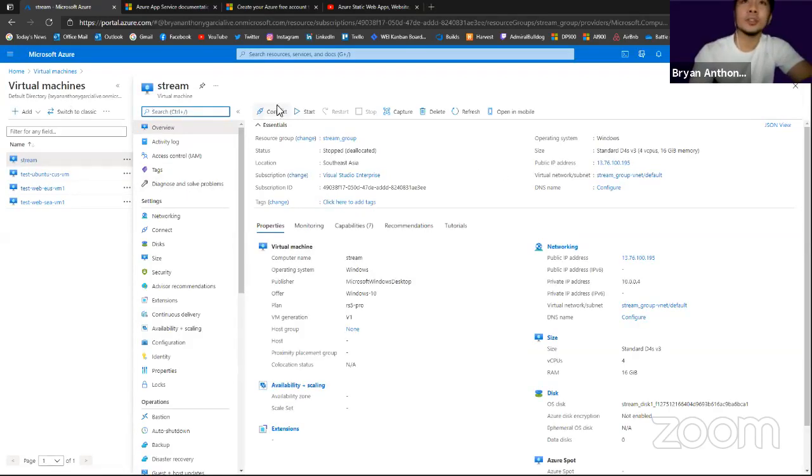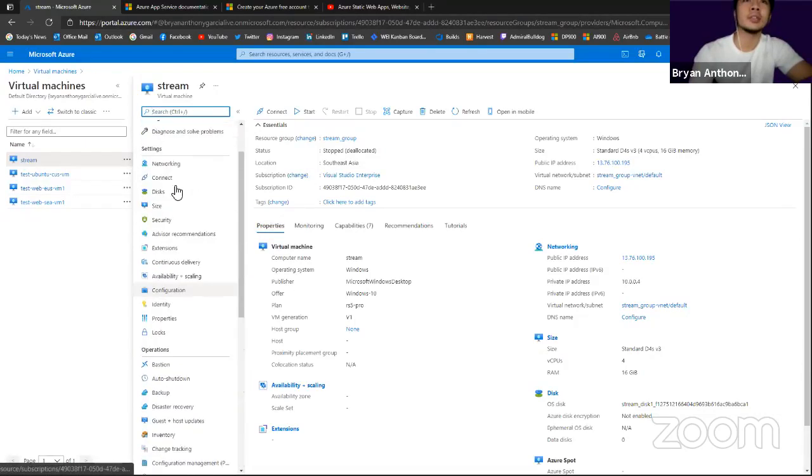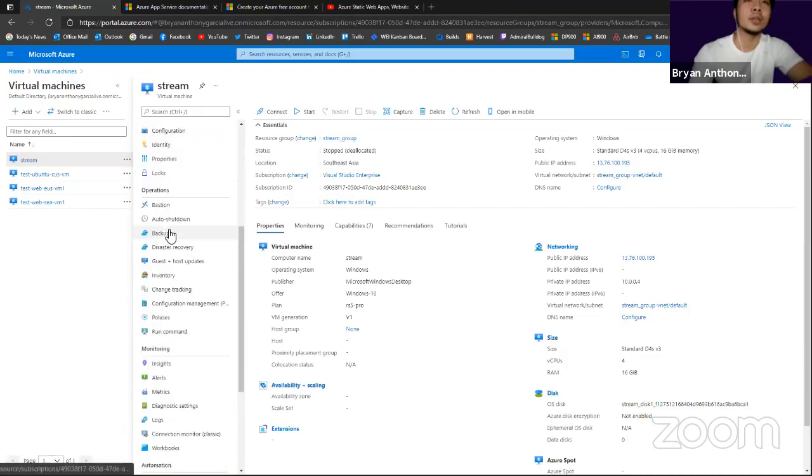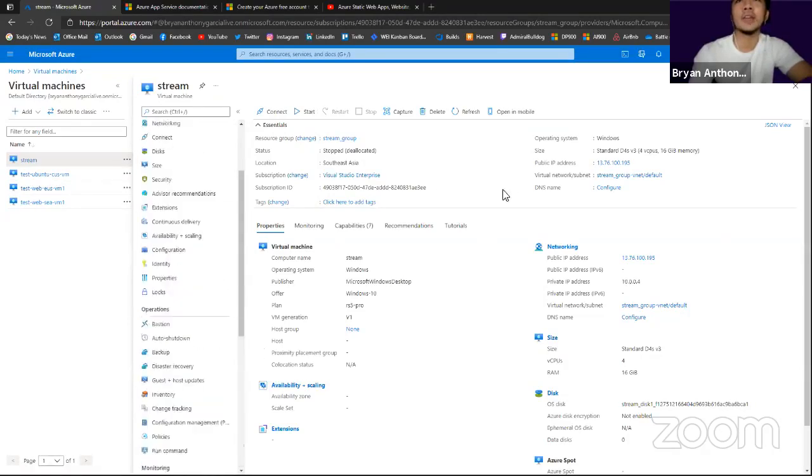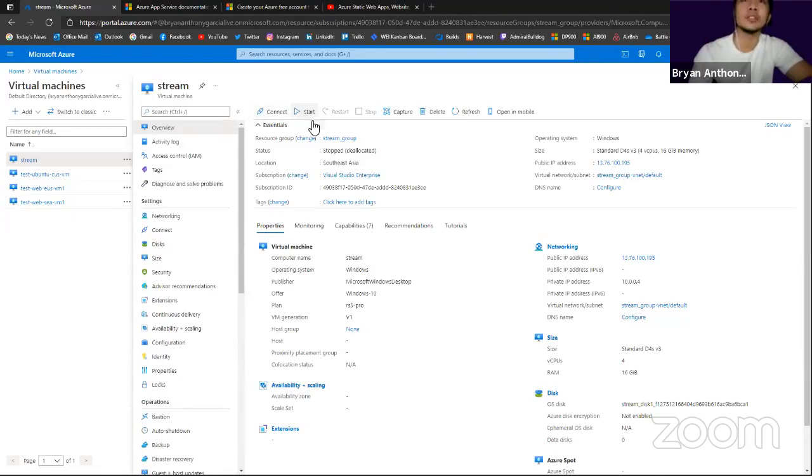I'm not going to talk about virtual machines right now, but this is how an Azure service or Azure resource should look. It has different sections, like right here, settings, operations, monitoring, etc. And we have the overview that allows you to do quick stuff, like to connect, to start the virtual machine, delete it, etc. And some of the details about it.